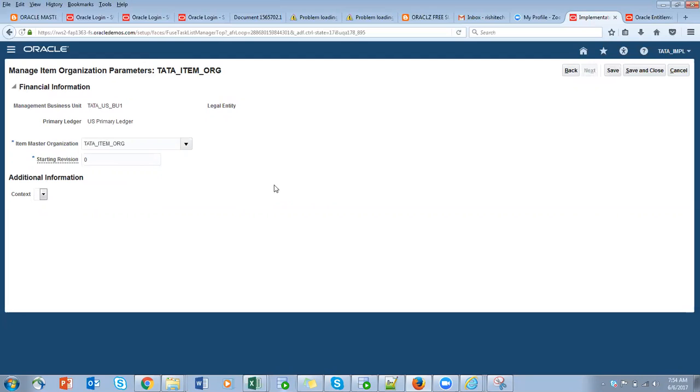See, if you observe here, when compared to R12, even though we are not going to use any other information in R12, we are filling a lot of things. I mean accounts, and almost 6 tabs, and in each tab we have to fill in. But here it's very easy. It's simple to create a master organization also. Why? Because this is only used for item maintenance, right? We are not specifying any other information here.